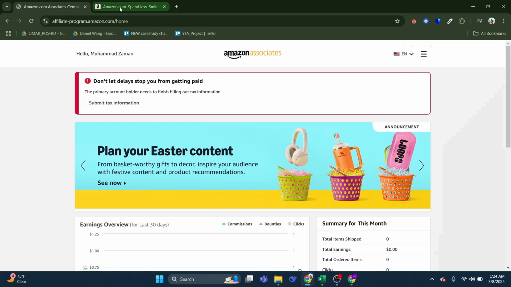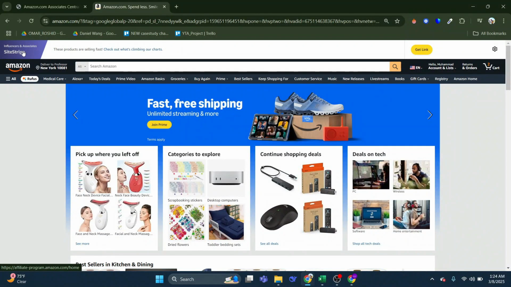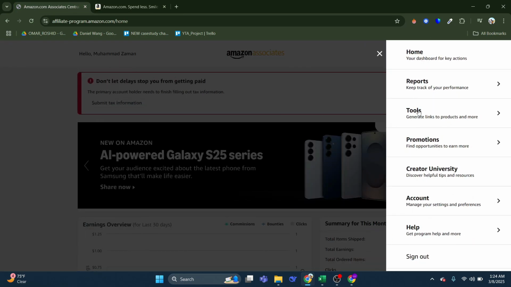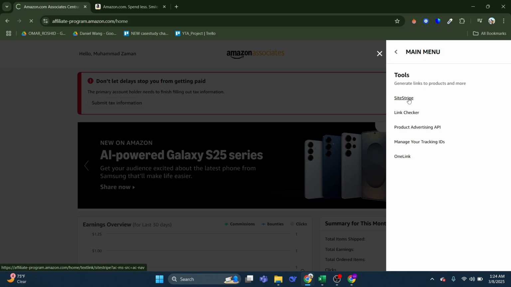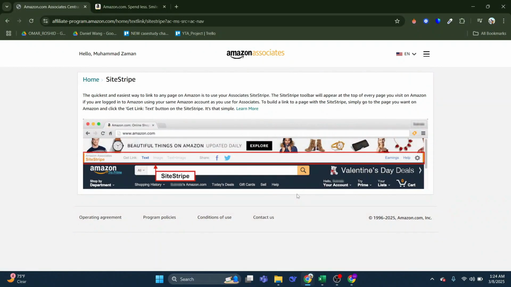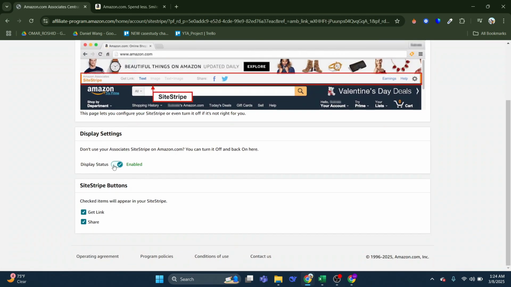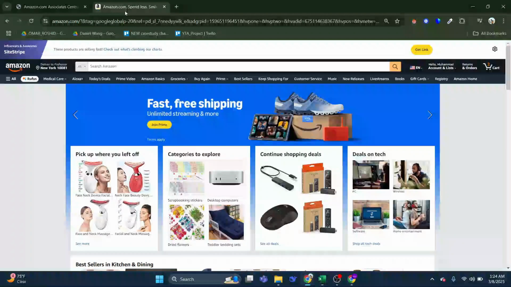Once I'm logged in, we will then get this Site Stripe bar up at the top of the page. If you don't see that, go to Amazon Associates, tap on these three lines, and then you need to go to Tools, then click on Site Stripe, and then go to Learn More. And just make sure that it is enabled.